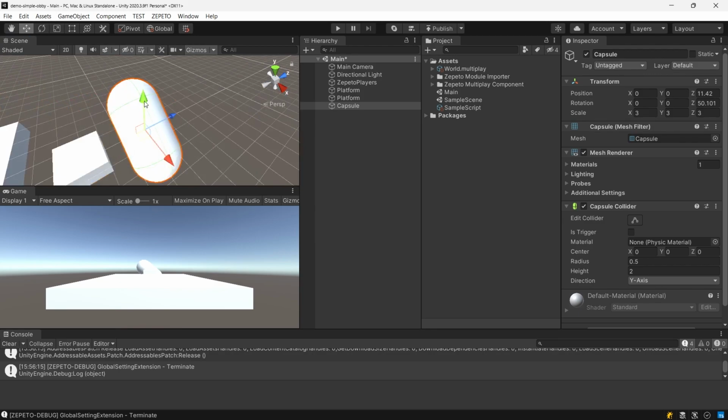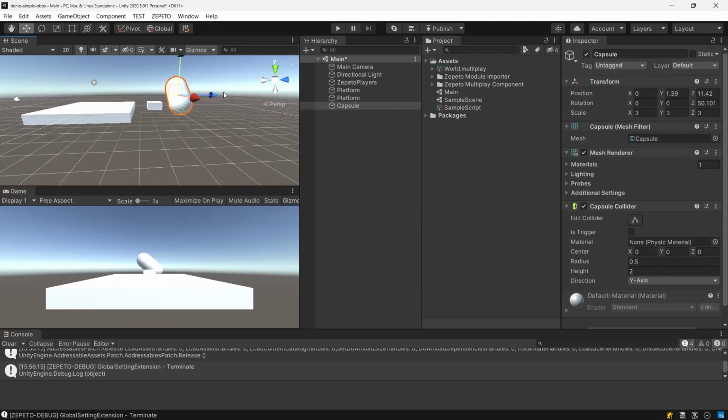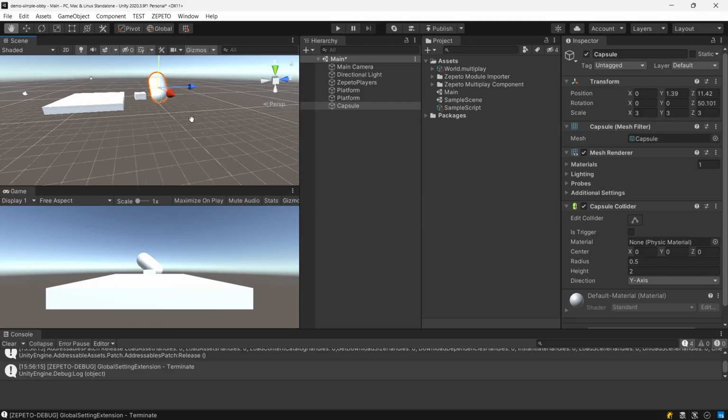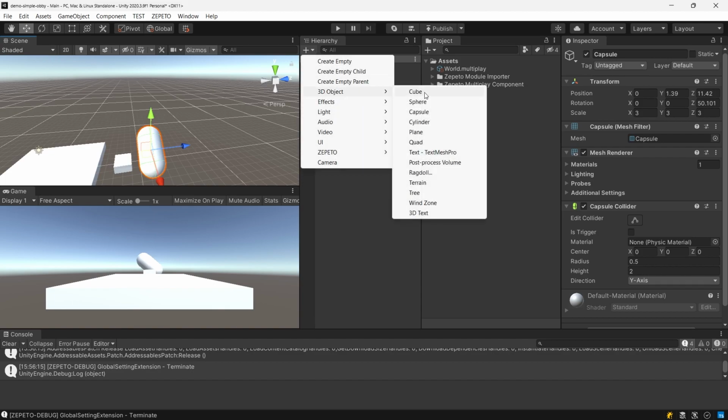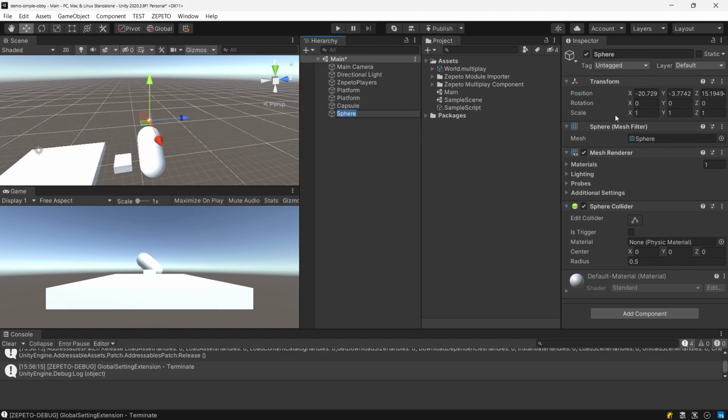Then maybe I'll make this a little higher, so you're kind of jumping up. You're jumping up towards the final platform. And then maybe I'll also do a 3D object. I'll make a sphere. Again, I'll zero this out. And you can play around with this. You can make this level however you want. I'm just gonna make something very simple just so you guys can see how to set up a basic level.